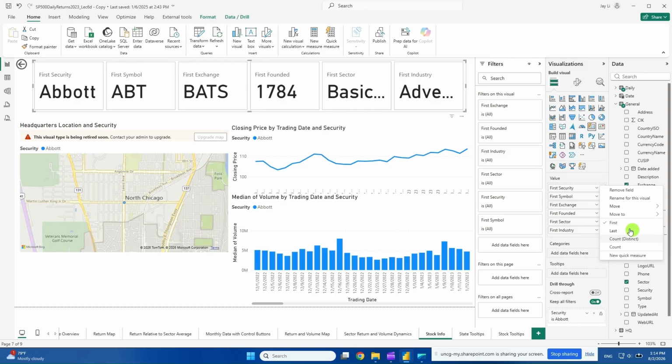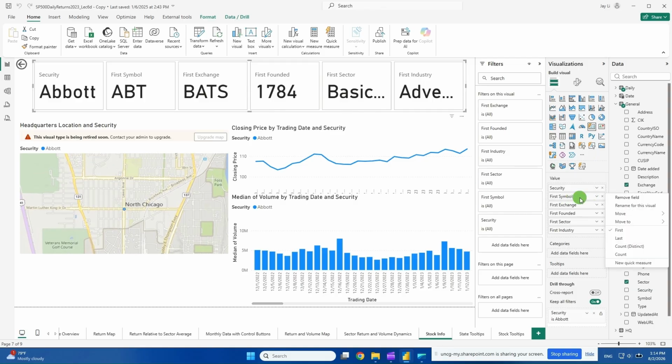Okay, so to get rid of this wording, you have to do some manual editing. You have to rename them. For this one, instead of first security, I'll just rename it security. And then for the second one, again, rename. I'm going to use symbol. For this one, rename. I'm going to again get rid of the word first. That's all I need to do.